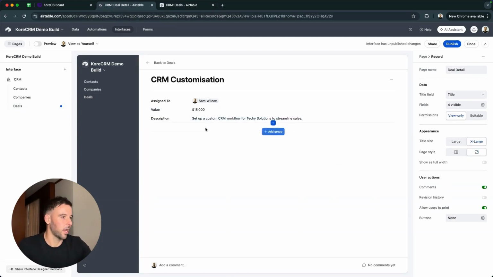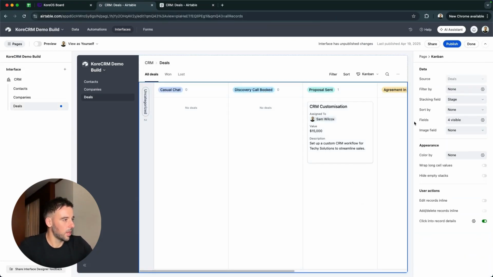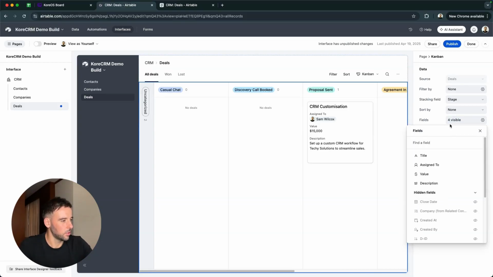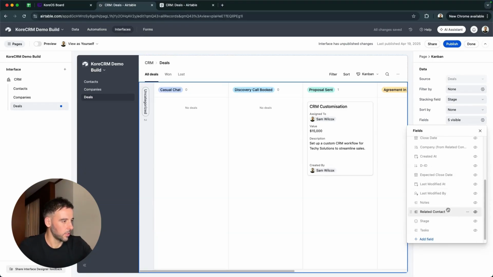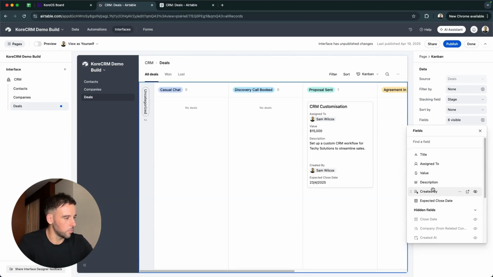Again, you can customize that however you want to. You can actually customize the fields that are viewable on here as well. So if I wanted to put the created by, we could add that on there. If I wanted to put the expected close date, we could add that on there. I would tend to say that you want just a couple of things on here, really. Usually the value, the expected close date, and maybe a little bit of a description is helpful, but you can customize that however you want to as well.